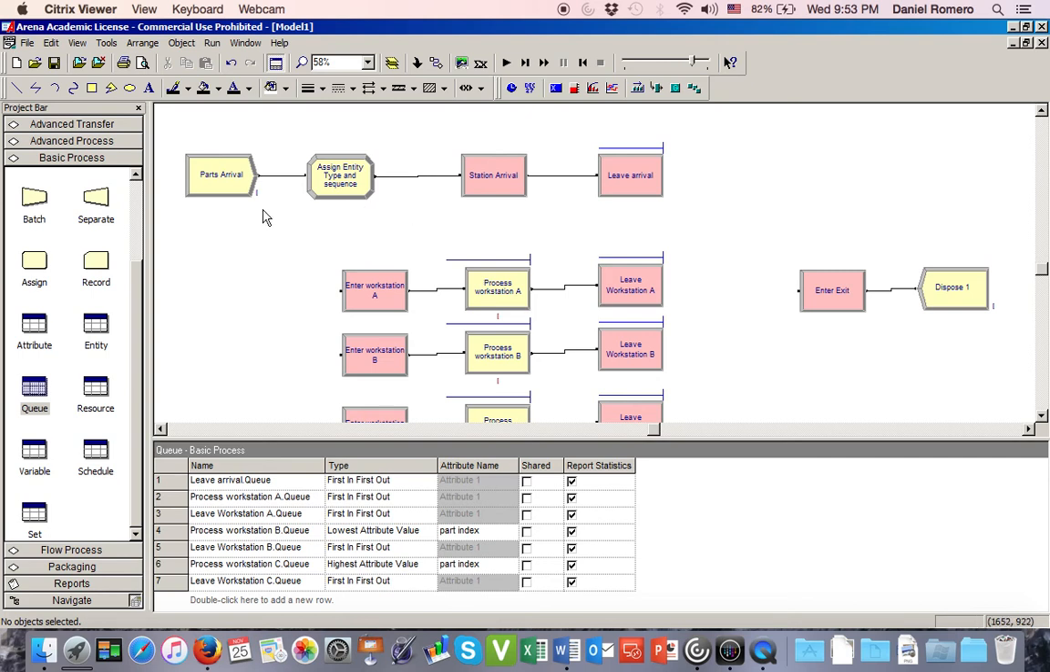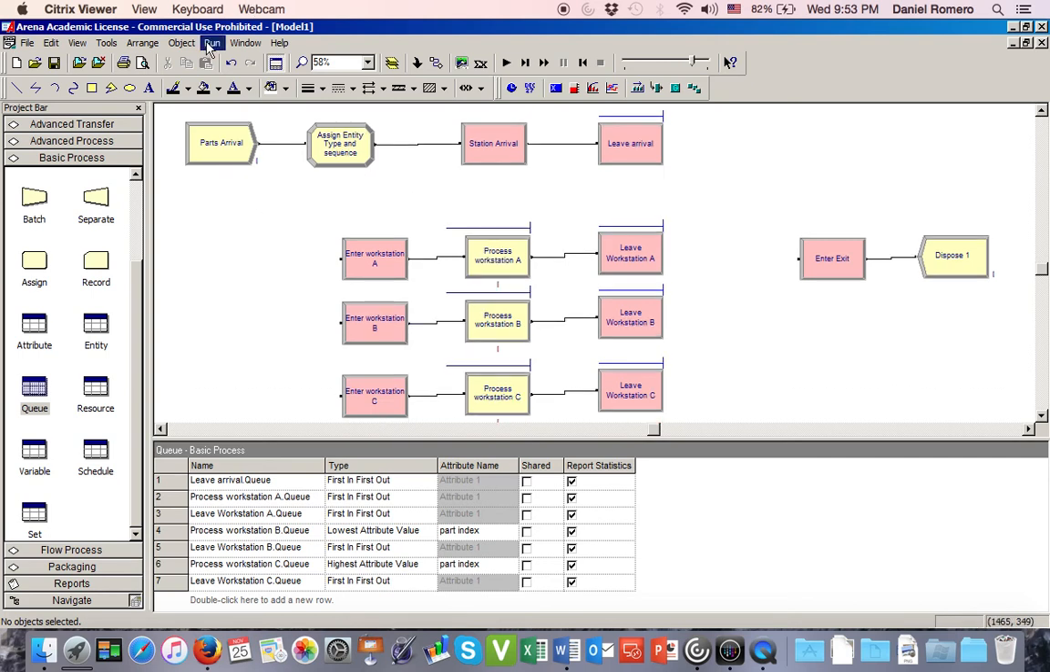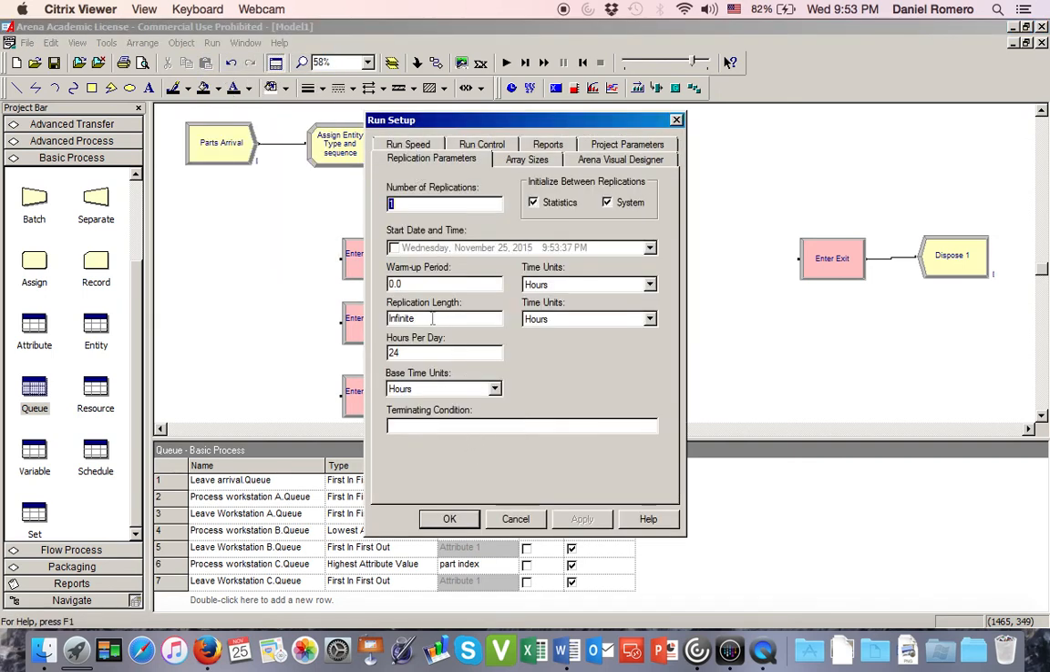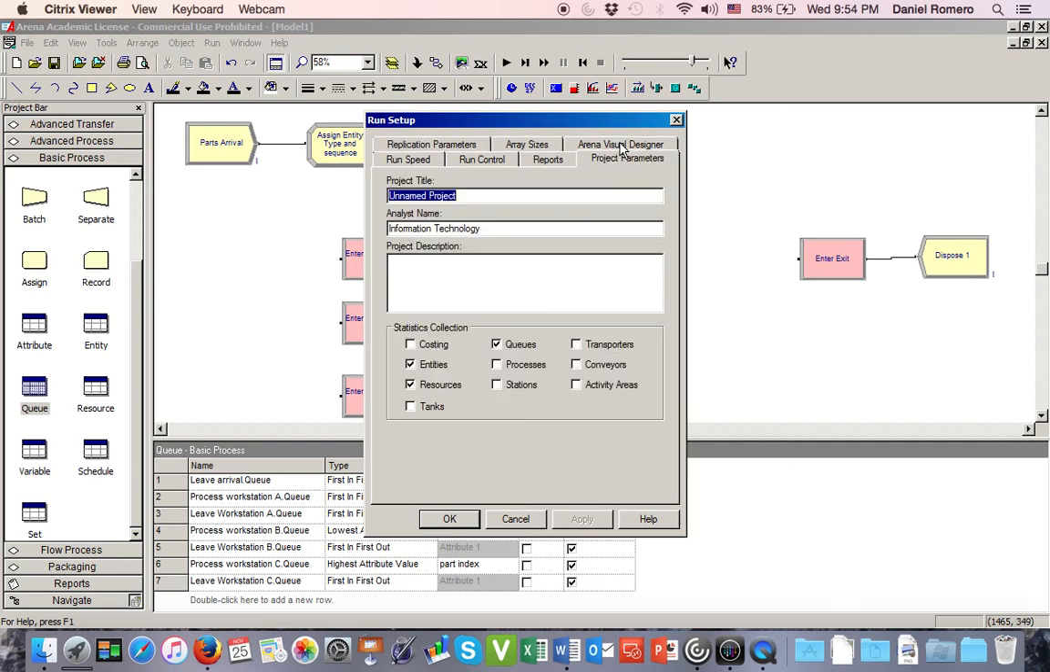Okay, so let's double check the model before we run it. We're missing the setup. So replication parameters, the replication length is going to be 10,000 minutes. Single replication, base time units, minutes. Given that we're using transporters, maybe in the project parameters you want to activate transporters, especially if you want to analyze transporter utilization.